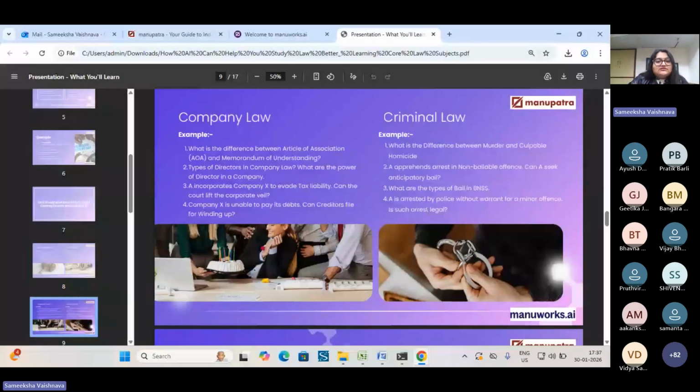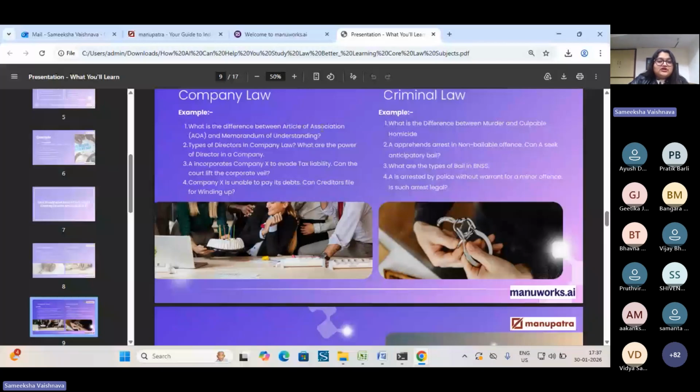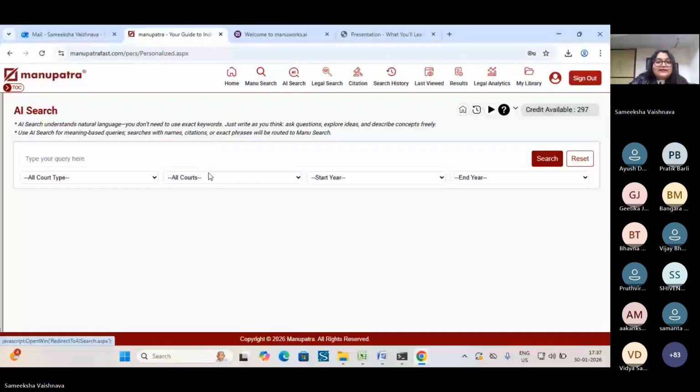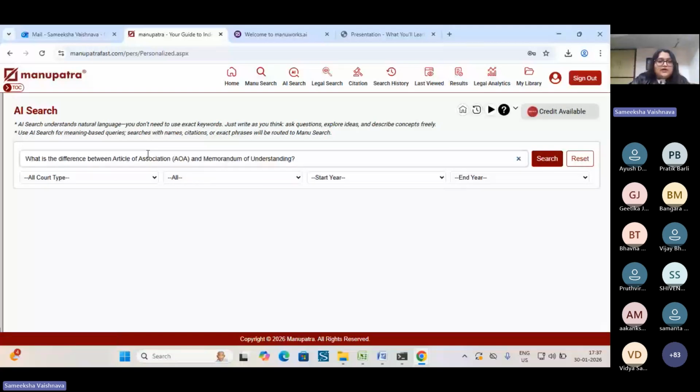In company law also, what is the difference between articles of association and memorandum of understanding, or types of directors in a company? What are the powers of a director in a company, right? So if I am taking any example, it will understand that intent and then it will answer that. So again, for the company, if I type the question, after this theoretical part will come the practical aspect as well, which we'll do in ManuWorks AI, which is a separate tool altogether.